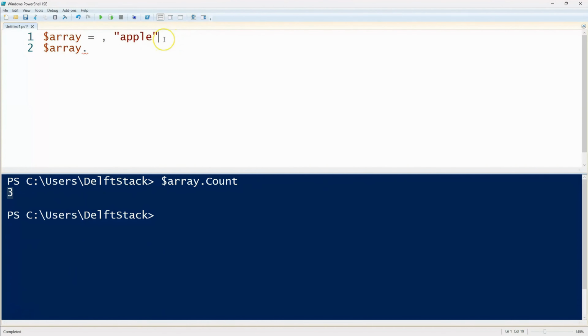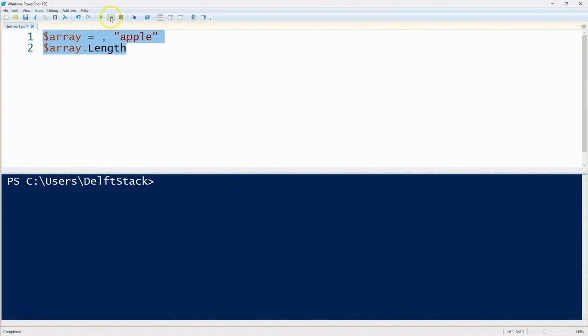Now here's a common mistake. If you only have one item in your array, make sure to add a comma before it, otherwise PowerShell won't treat it as an array. With the comma in place, using Length or Count will correctly return 1.